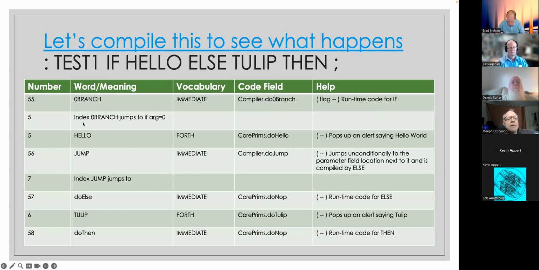Then you have the index zero branch jumps to. You have the hello, and then you have jump. And it jumps unconditionally to the parameter field location next to it. It's compiled by else. And then you have the index jumps to.